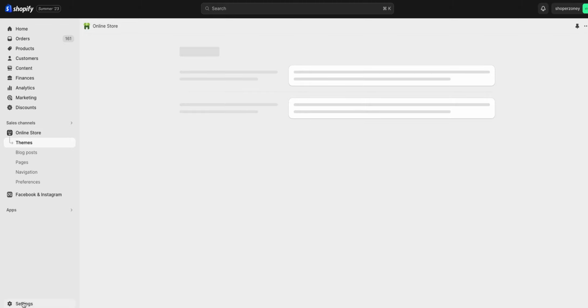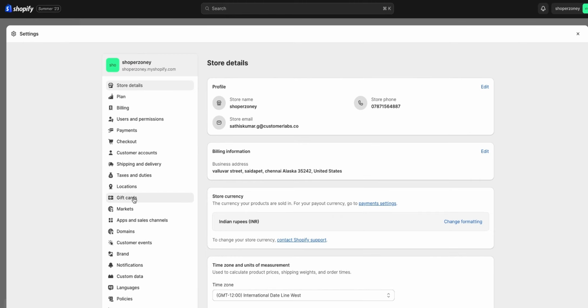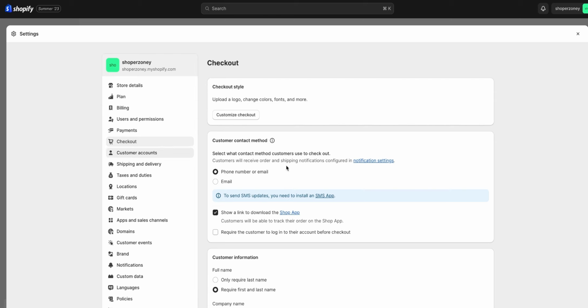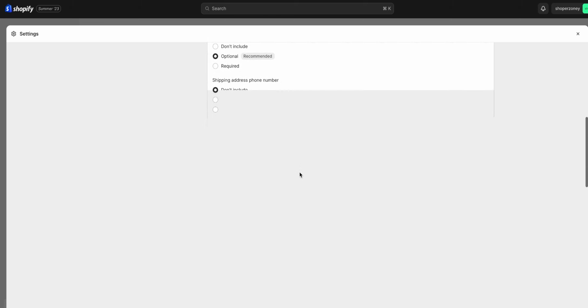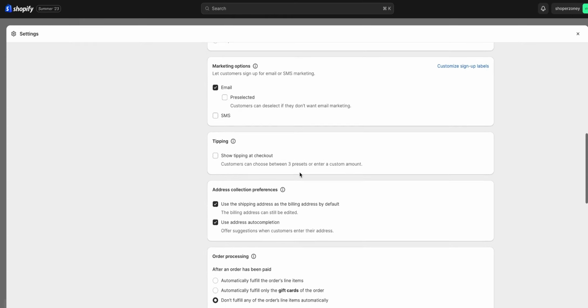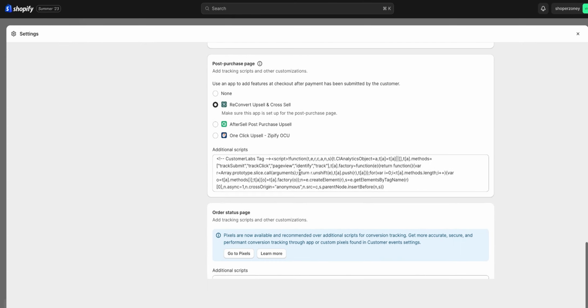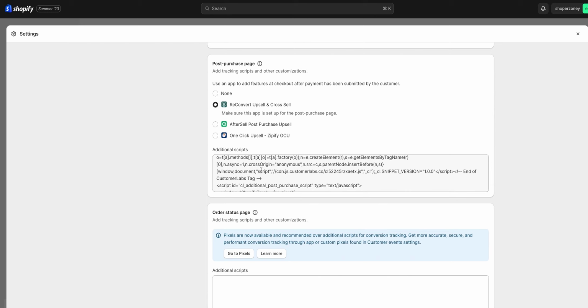navigate to Setting. You can see here Checkout, and you can scroll down and you can see the additional script. Paste it here. In the post purchase section, you may have the option to choose an app for the post purchase configuration. You need to select any one of the existing app and shouldn't select the None option for post purchase. If you are not using any application for post purchase, integrate using without post purchase method. This is how you can integrate your Shopify with the CustomerLabs.